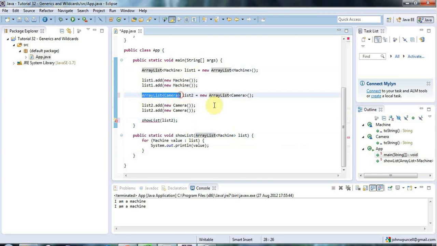shouldn't I? And that's where you have the problem, because in fact an array list of a child class type, or more broadly speaking, any parameterized class which is passed a type parameter of some child class type, is not a subclass of the same parameterized class with the parent type of class as its type parameter. So in this case here, camera extends machine. An array list of cameras is not a subclass of array list of machines, so you can't pass it to this method.